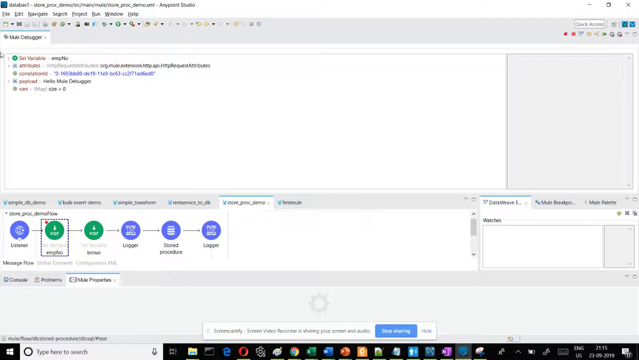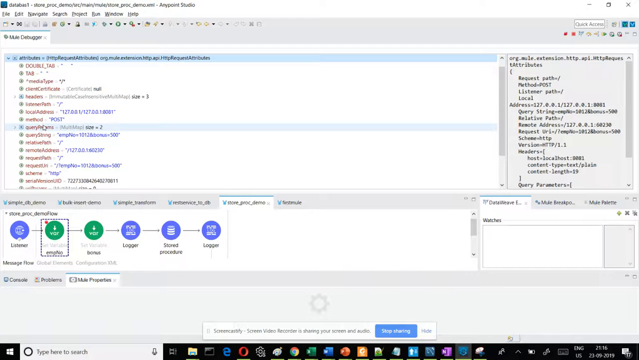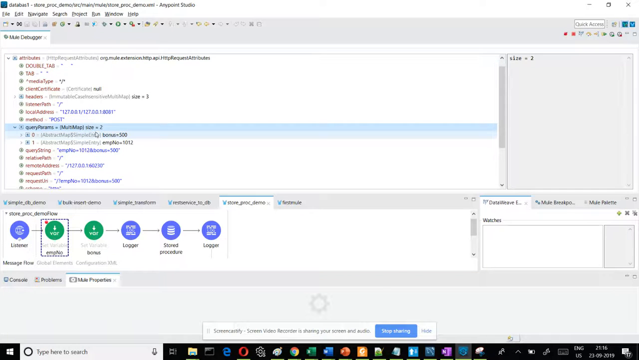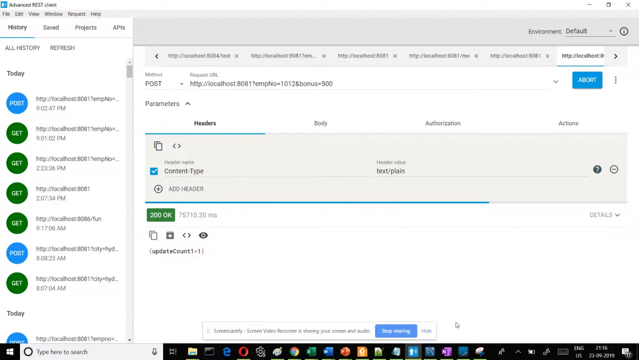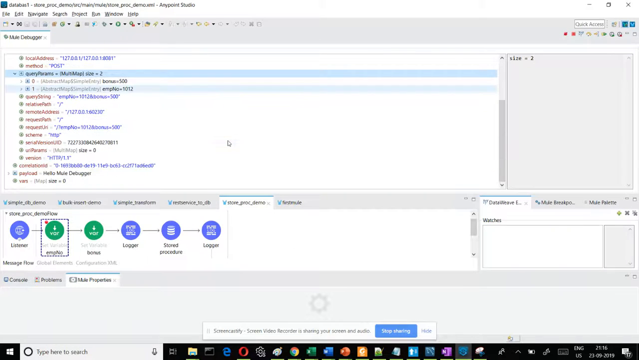When you open the attributes, you can see the two query parameters sent from the client. The two query parameters are bonus and emp number. That's what you are sending from here. And you can see the payload also over here, and the payload is "hello mule debugger". In the debugger perspective, you can see all the variables there. As of now the variables are not created because of the current execution point. You can move ahead by pressing F6, then the execution of this event processor will finish and move to the next event processor, or else you can click this button, next processor F6.